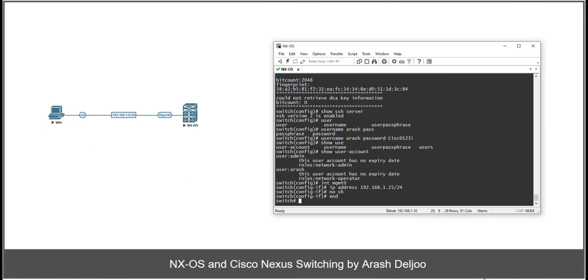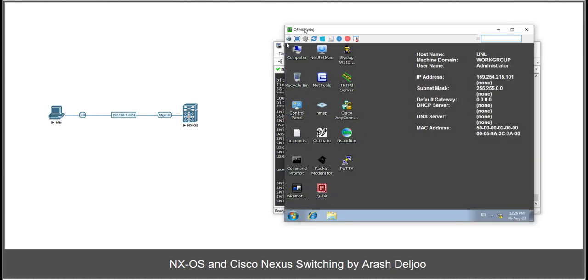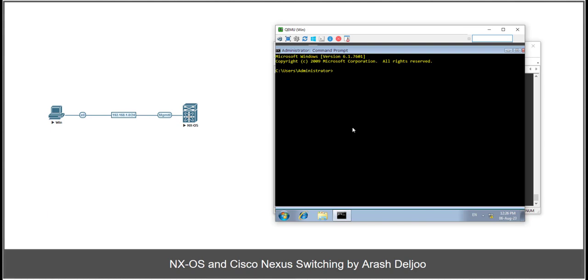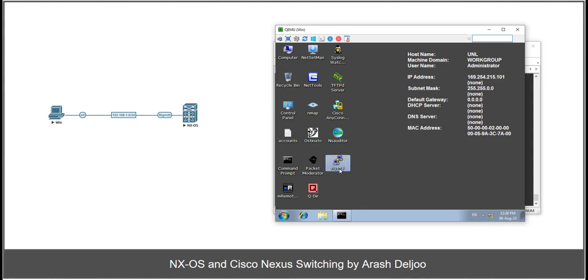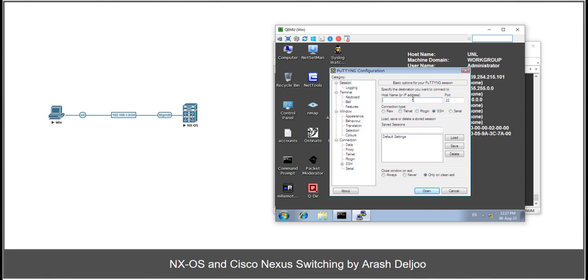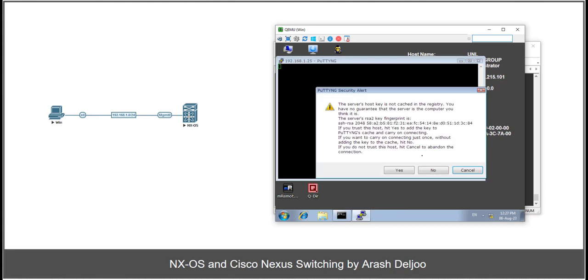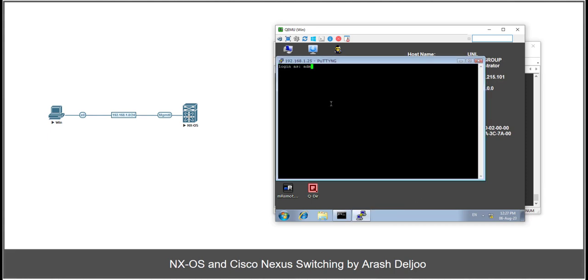After that, let me go to the PC. This is our PC. First, we need to check that we have connectivity to the NXOS, 192.168.1.25. As you can see, we have connectivity. After that, let me try to establish an SSH connection from the PC. This is SSH, and the IP address is 192.168.1.25. Open, yes, and then log in with the username, for example Arash, my name, and then the password. This is our password.